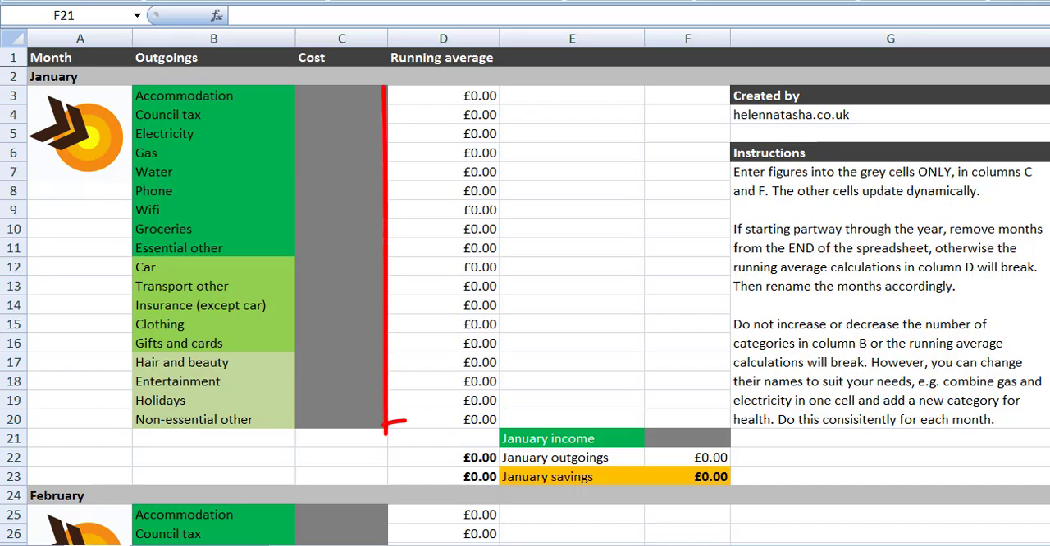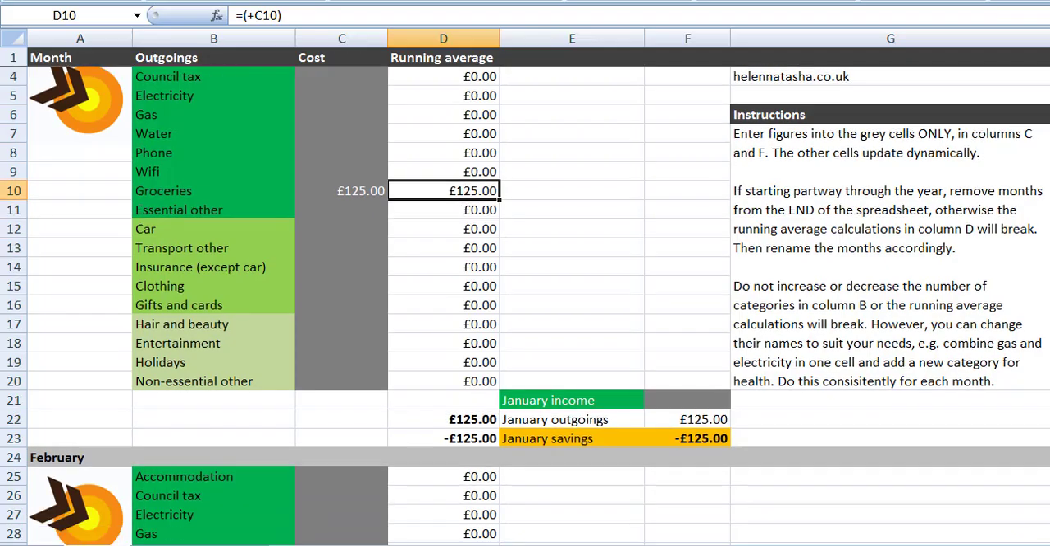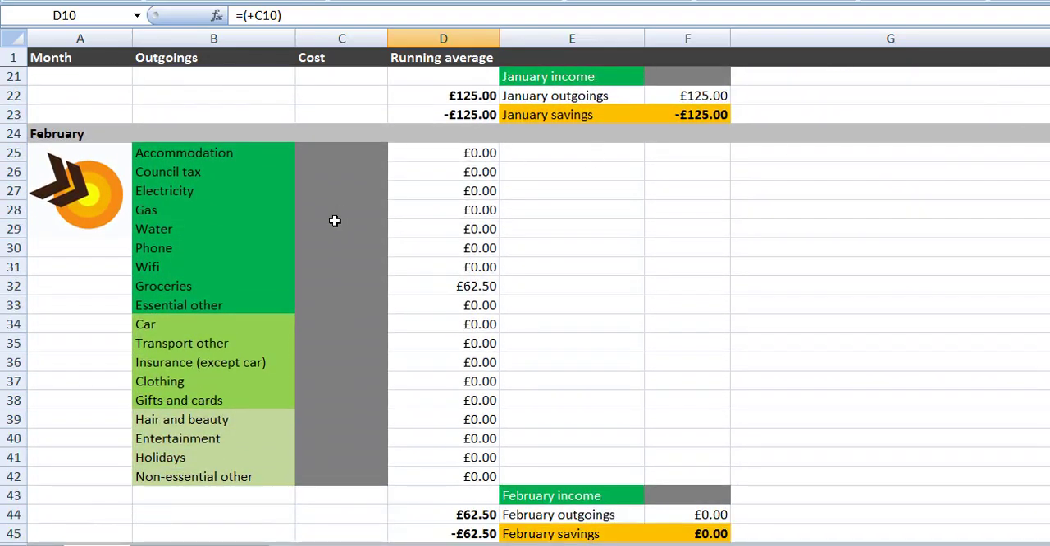In column D, you'll see your running averages. So for instance, if you've entered into the groceries column £125 for January, £25 for February, you can see our running average there is 75. 125 plus 25 is 150 divided by 2. We're just talking about 2 months here, January and February, then we've got 75.